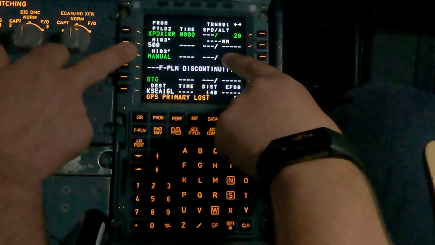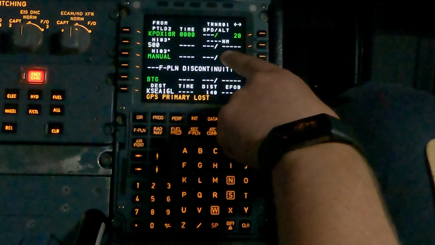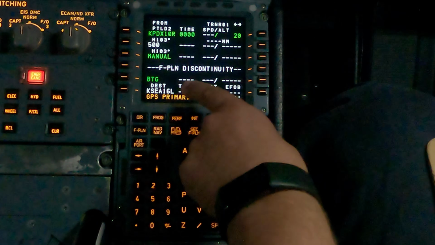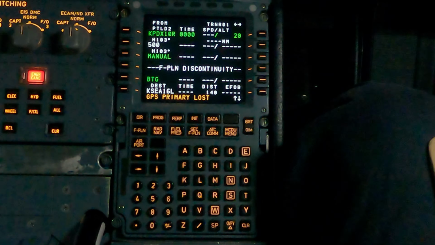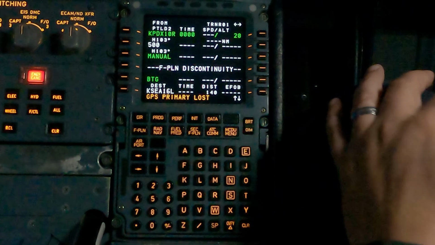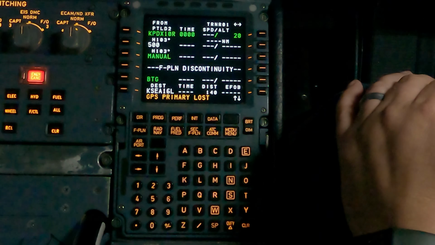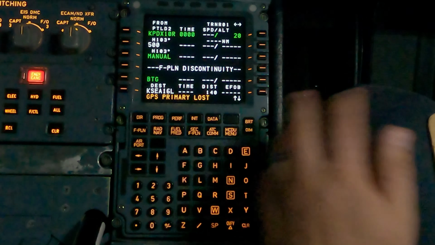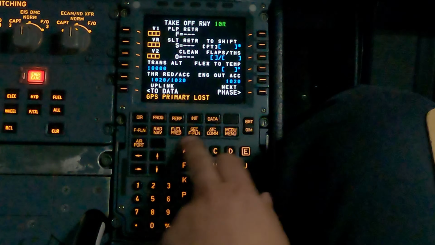And what we can see is we have a discontinuity right here. This discontinuity is telling me that my flight plan is disconnected. There's not a straight route from Portland to Seattle. The reason there's a discontinuity is because the Portland 2 departure is just radar vectors.